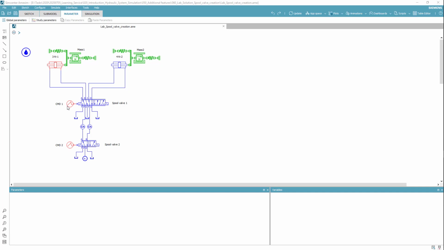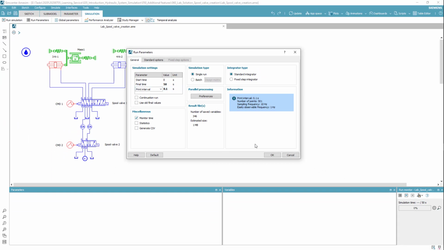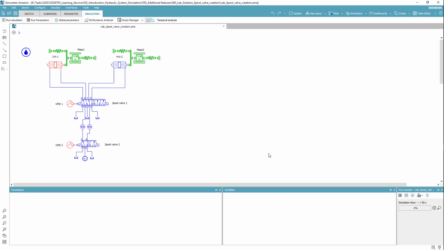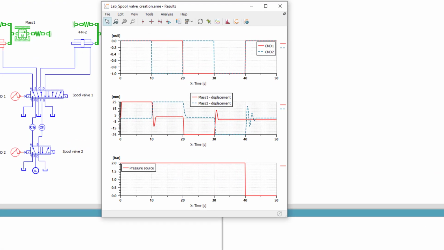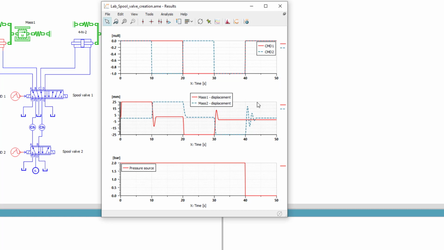For each gear shift, we set it for 10 seconds, and then we shift back to neutral gear for another 10 seconds, so we can perform a simulation with 50 seconds in total. Regarding the command profiles, it needs to be a combination of different spool positions. Please see the results in the window. With a given profile of valve command signals, we can have the expected piston movement.